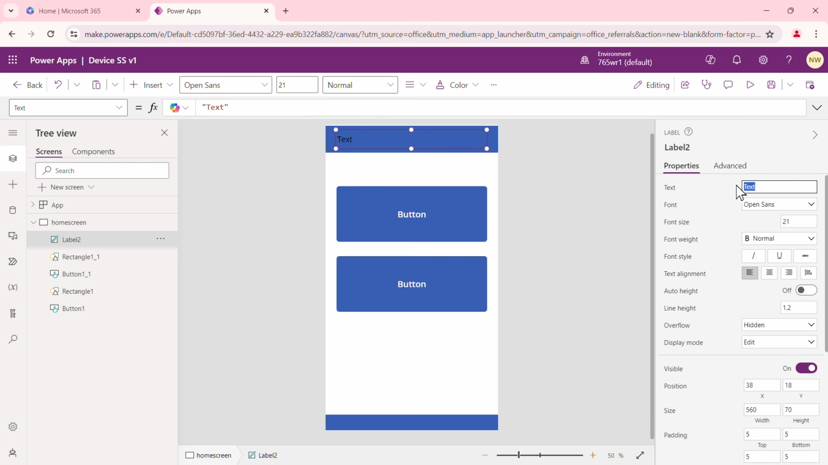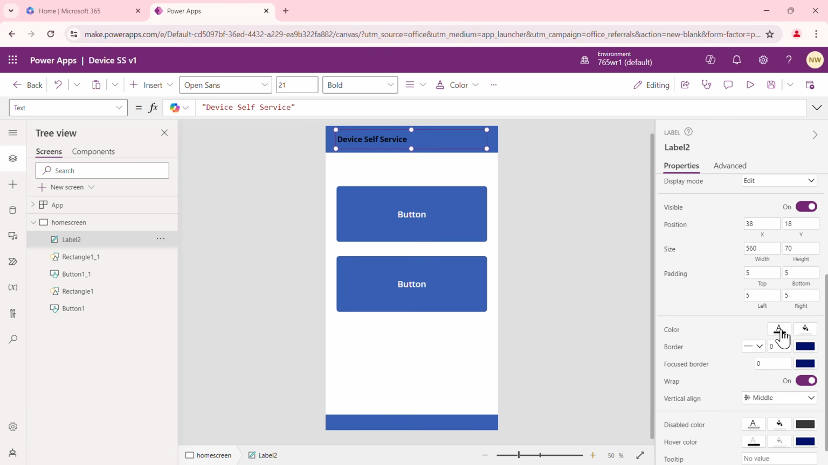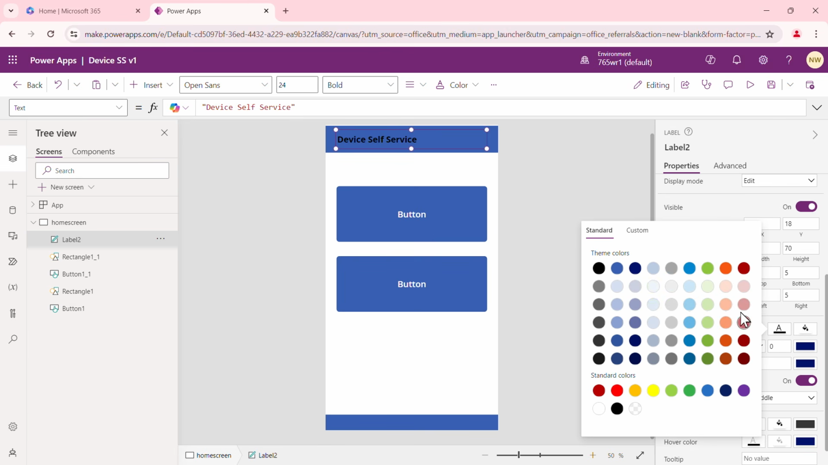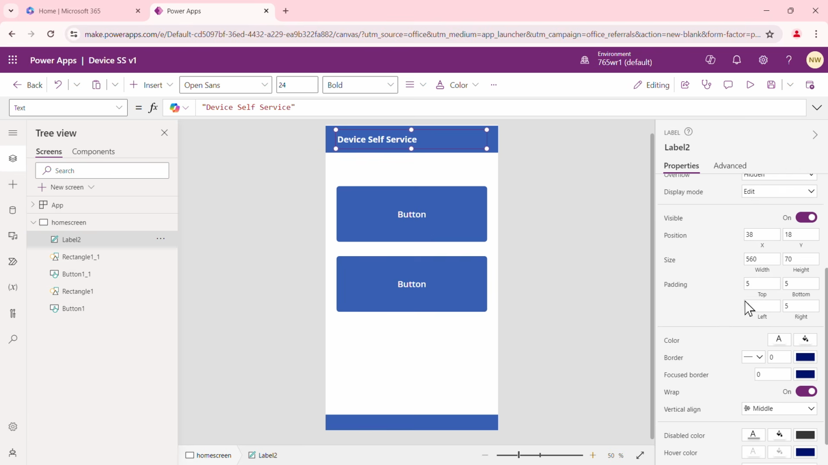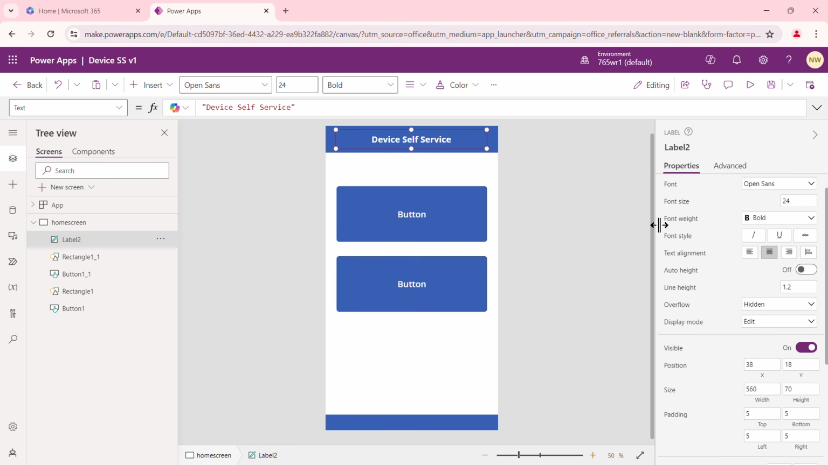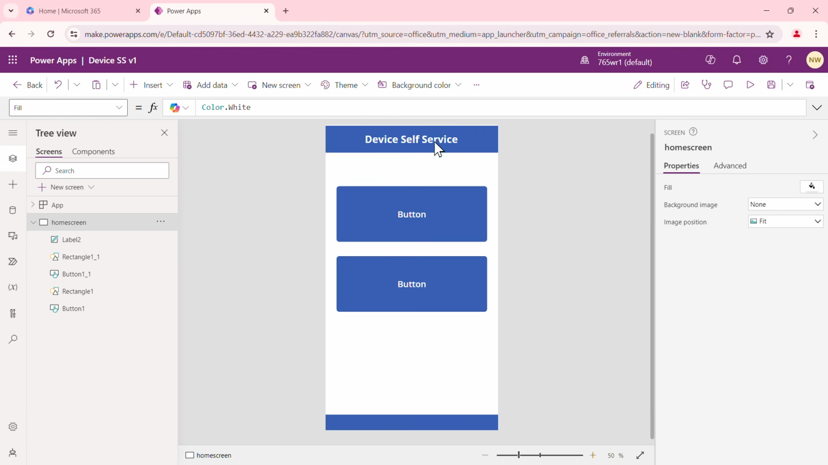I'll put some text in here. I'll just put the title, which is going to be device self-service. I'll make it bold. You can adjust the font size as necessary. Maybe I'll make this 24. Let's see how that looks. I'll scroll down to the bottom here, and I'll change the color to white. Let's see how that looks. I'll center it as well, and make it a little bigger, maybe 28. And there we go. Now we have a nice home screen.